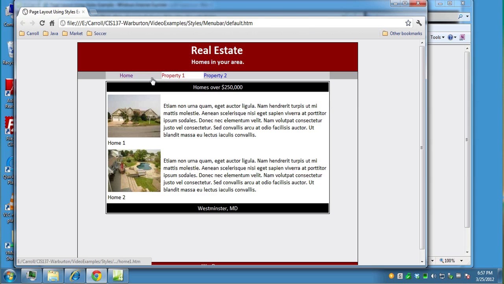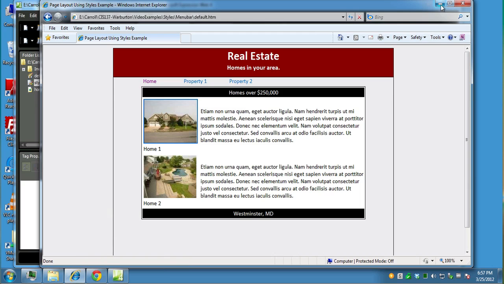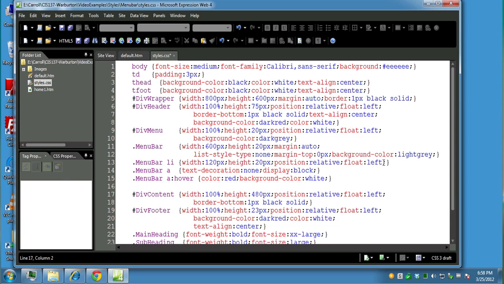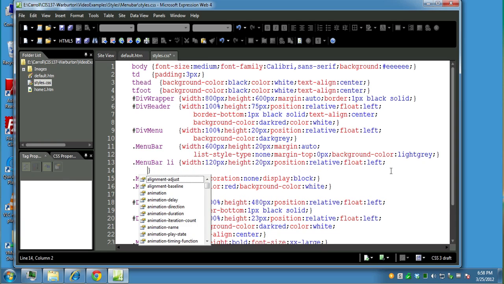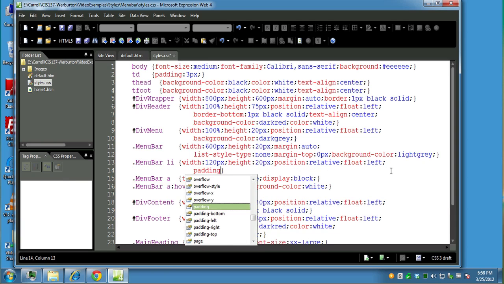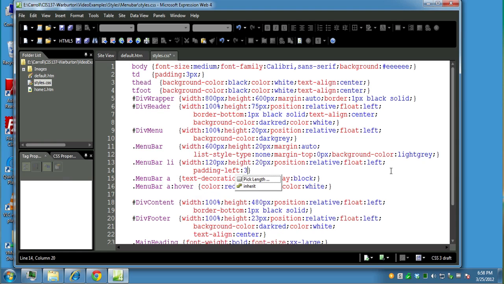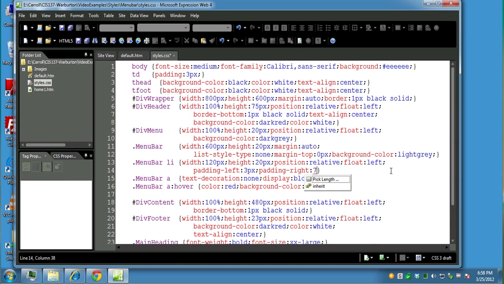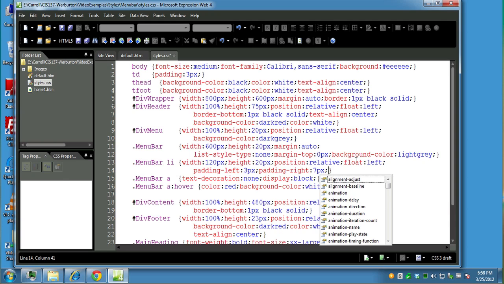Now what you might want to do is put some padding in here. So let's try some padding, because it kind of bumps right up against it. So the question is, do you put the padding on the LI or the anchor? And that will depend on what effect you want. So let's put it on the LI for right now. I could say padding left, maybe 3 pixels. Padding right, let's do 7. Maybe we'll keep it in groups of 10. 7 pixels. Oops. All right, and save it.